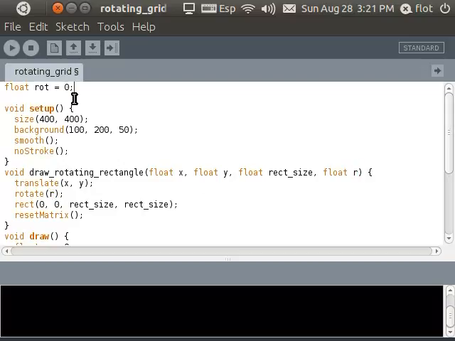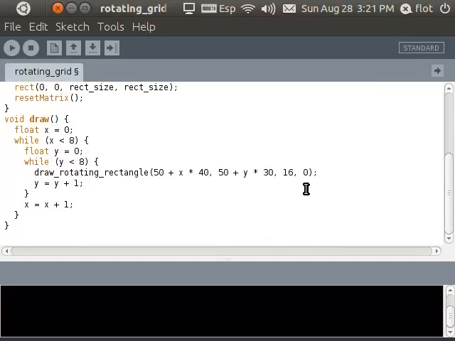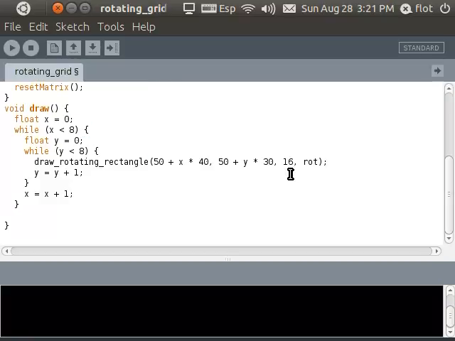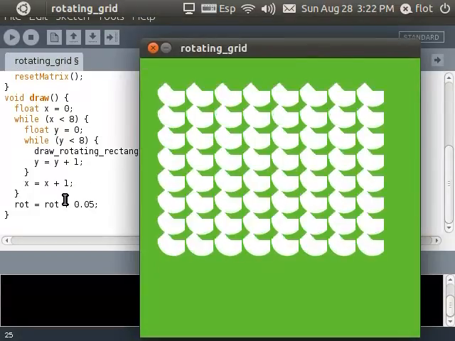And this is gonna be 0 at the beginning. And then I would use it here, how much the rectangle should be rotated. So it's gonna be rot. And at the end of my draw function, I will increase this a little bit. Rot is rot plus 0.05. So now let's run the program.